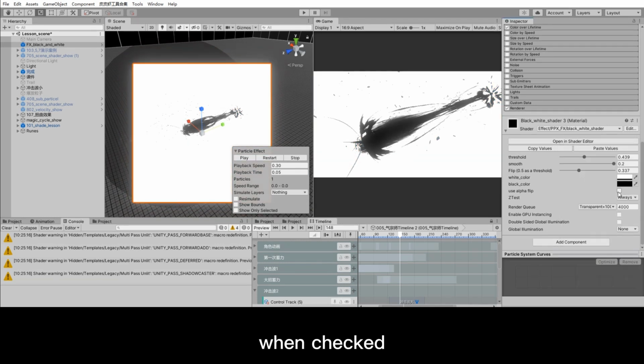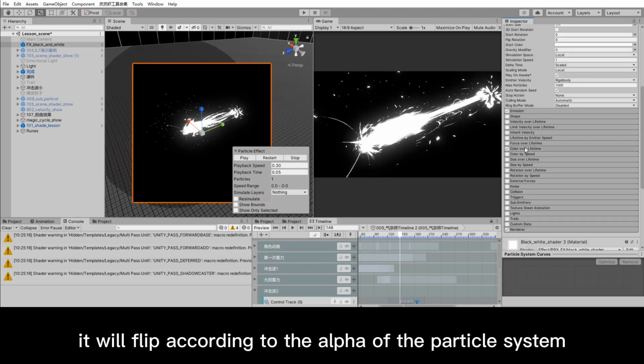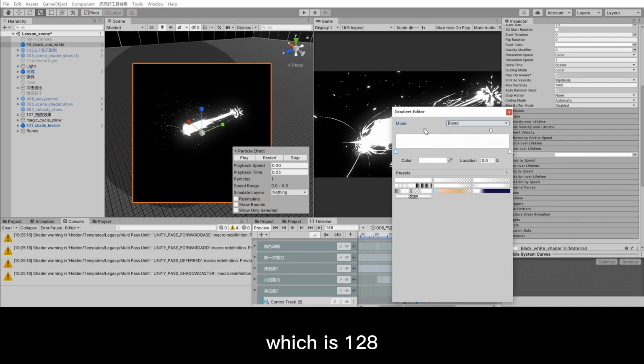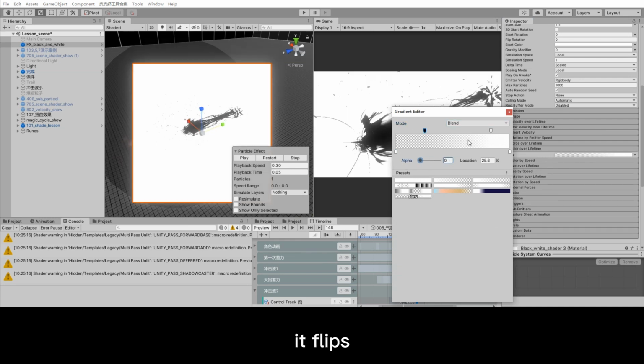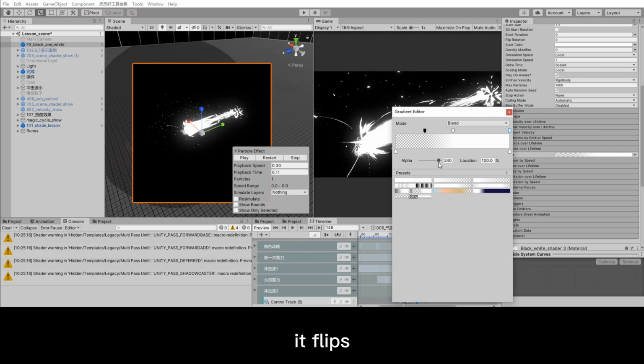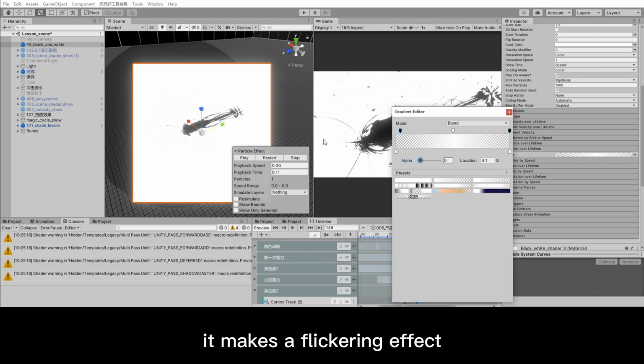Then there is this button. When checked, it will flip according to the alpha of the particle system. When the alpha is less than 0.5, which is 128, it flips. When the alpha is set like this, it makes a flickering effect.